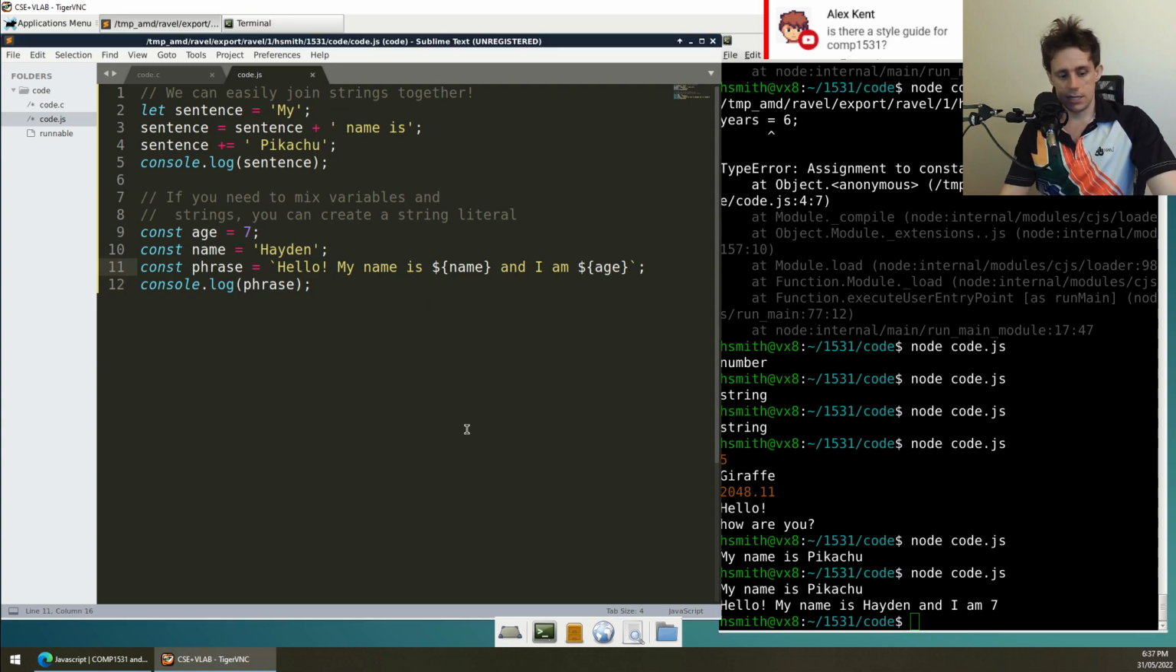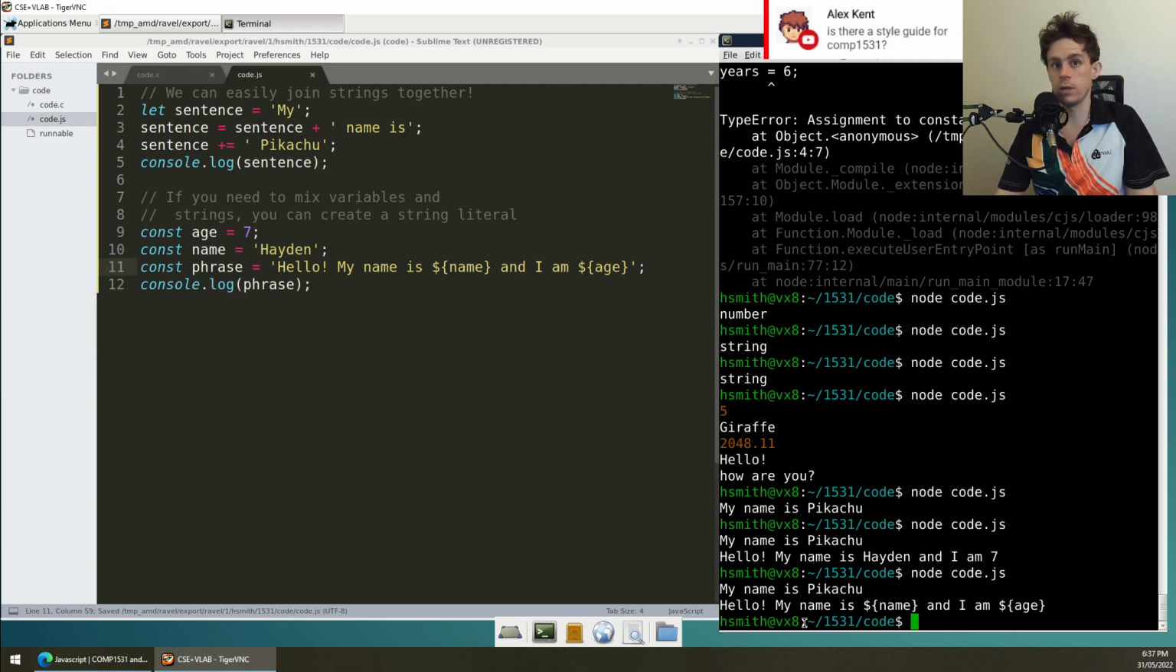Now, these back ticks, they're often at the top left of your keyboard. Above the tab is a common place you'll see them. You'll notice what happens if I just use single quotes, it won't work. It'll print it out literally. We call this a literal string because it will just print out the characters as you describe them.